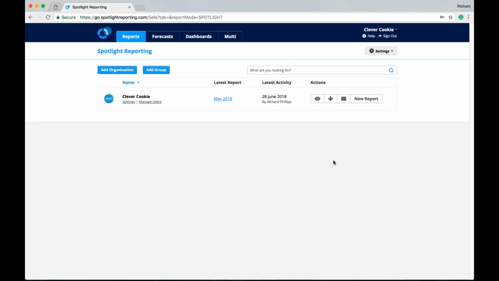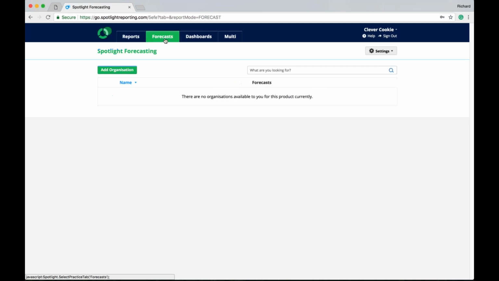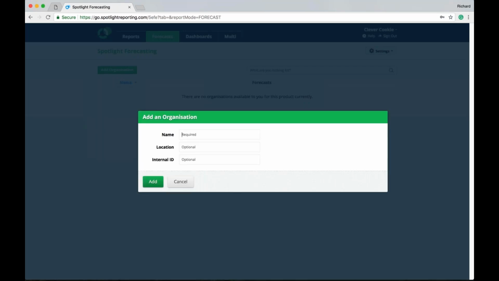Now, for those of you who joined me in the introductory for Spotlight reporting, you'll notice that we have our organization here. Now, let's say, for example, we'd want to start preparing a forecast for the organization. How we would do that is clicking on the forecast tab here. You'll notice that there are no current organizations. So first thing we will do is add an organization.